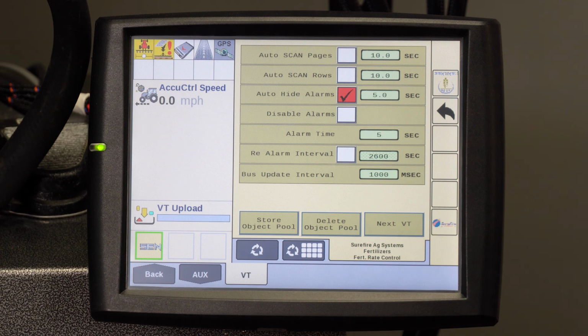Disabling alarms is going to turn off all alarms for Sentinel. The alarm time is how long an error has to occur before the display shows the on-screen alarm. The re-alarm interval is going to be how long it takes after you've acknowledged the alarm for the system to re-alarm the user.